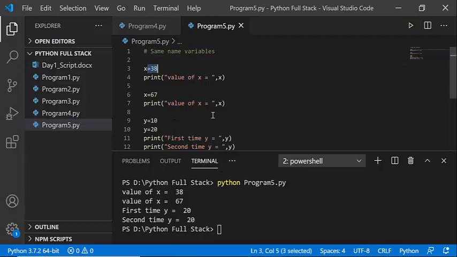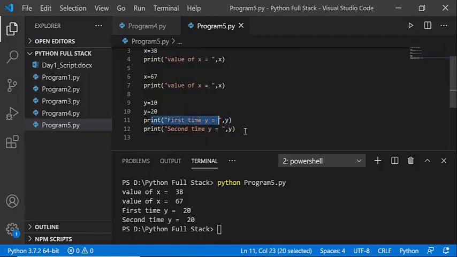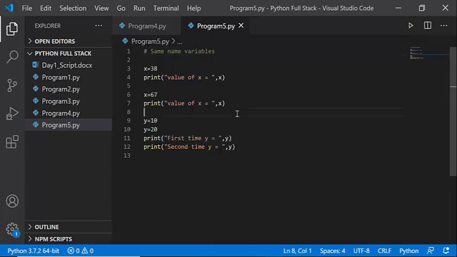So when the line interprets x is equal to 38, the next line it prints the value of x. After that, it rewrite the value of x and it prints the value of x. Next, it interprets the line y is equal to 10, and the next line it rewrites the value of y and it makes the value of y as 20. That's why the statement after the line y is equal to 20, of course Python prints the value of y is 20. Hope you understood. In Python you can type the same name variables.